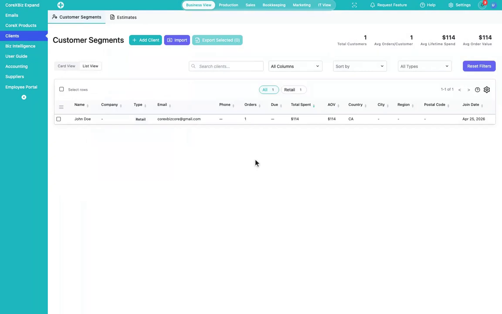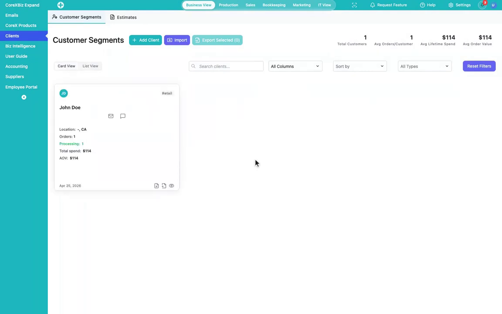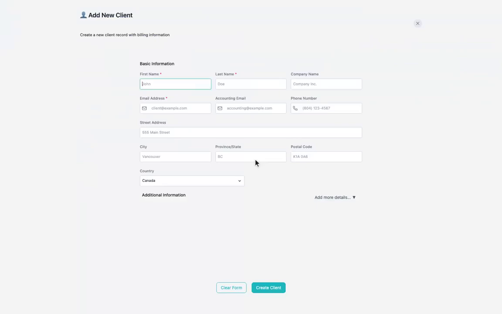You can switch between Card View and List View. We will stay on Card View for this walkthrough. Click Add Client to create a new customer.